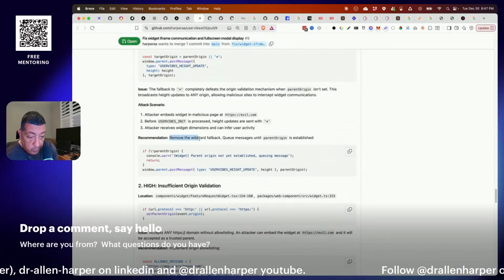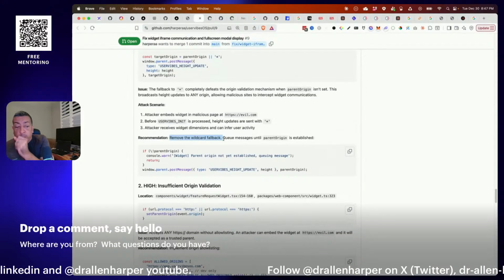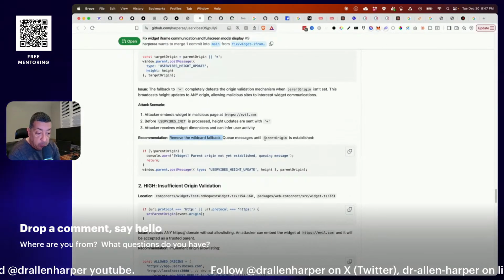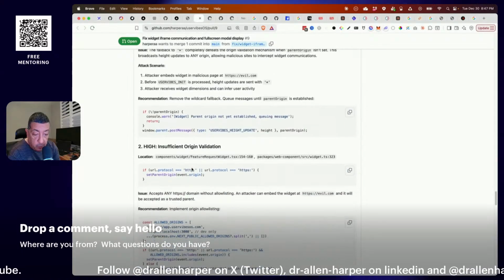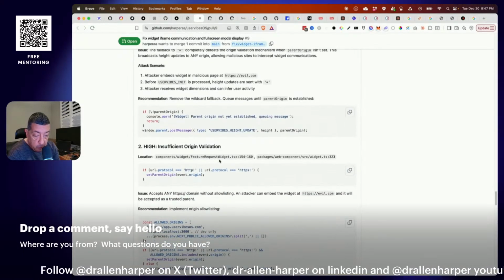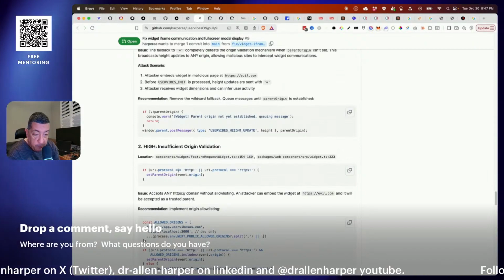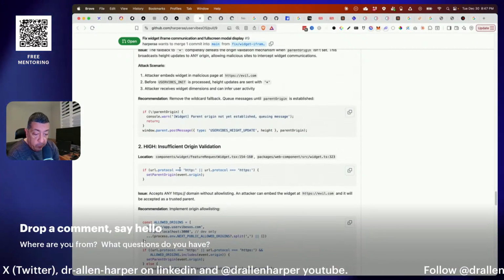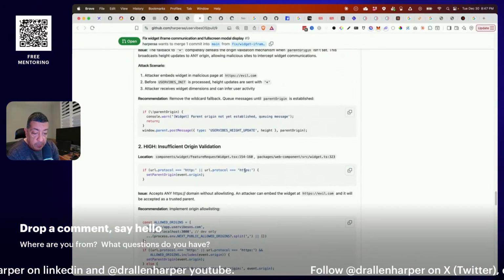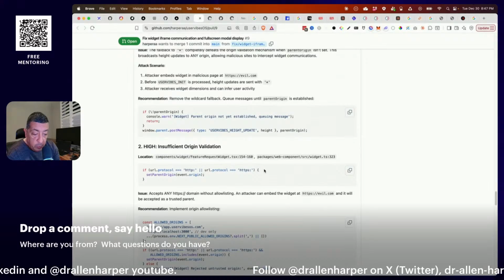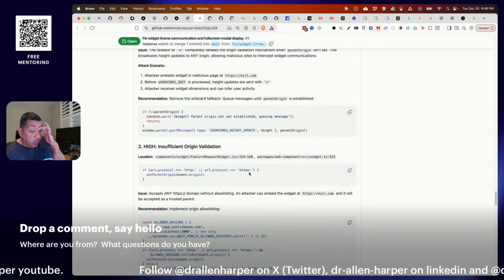Here's the recommendation: remove the wildcard fallback. Queue the messages up until the parent origin is established. Okay. This is the same thing. The first two, yeah, that's an easy fix. Like we can force it to see, it's saying HTTP or HTTPS. Now we want to make sure that it's, hold on a second. We're doing local testing.